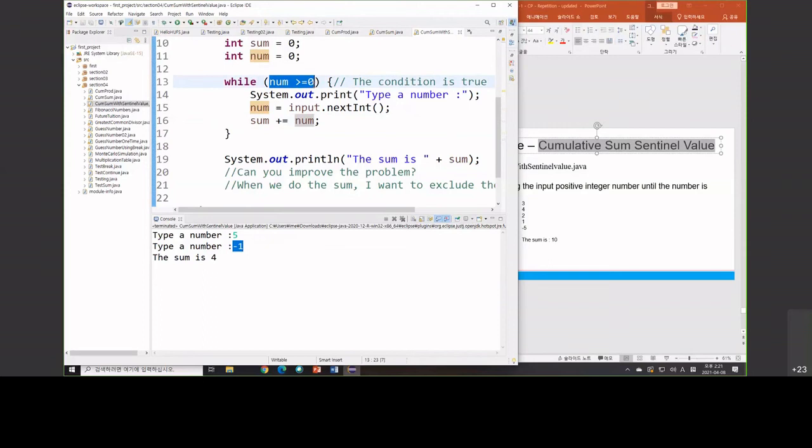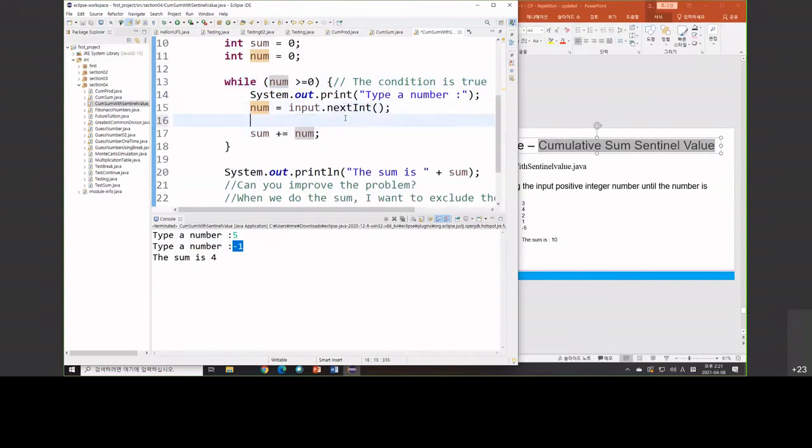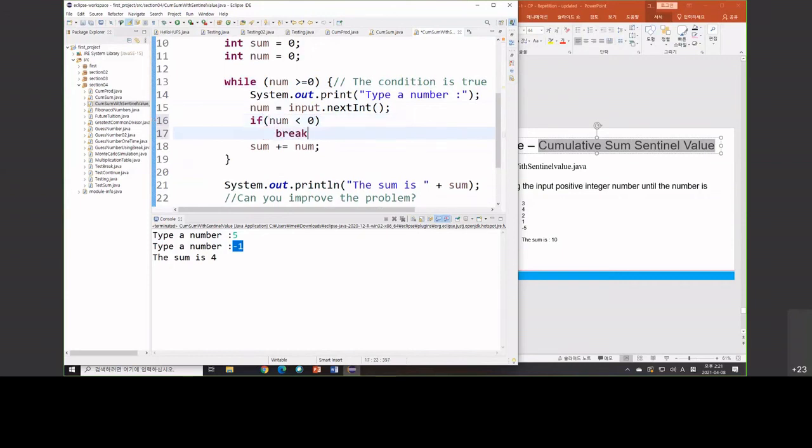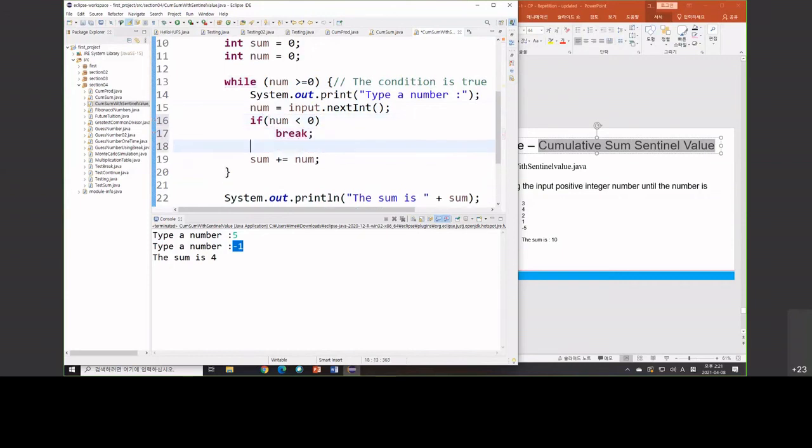If num is less than 0, break. Okay, that's good. Kim Sung-ha, thank you. So this is one alternative: if num is less than 0, break. Else, we will do this one. That's one alternative. So we have like 5, -1. Okay, perfect. Very good. I will count your credits, Kim Sang Hap.